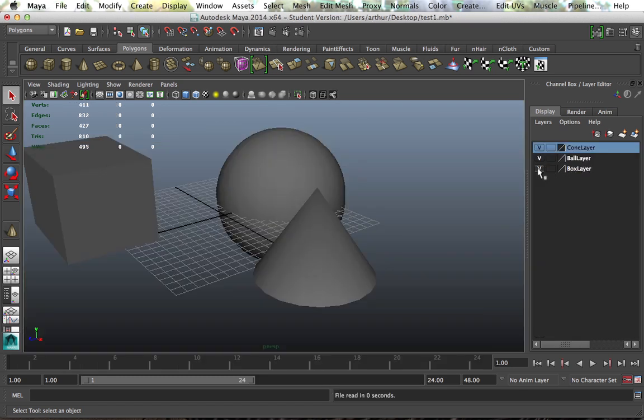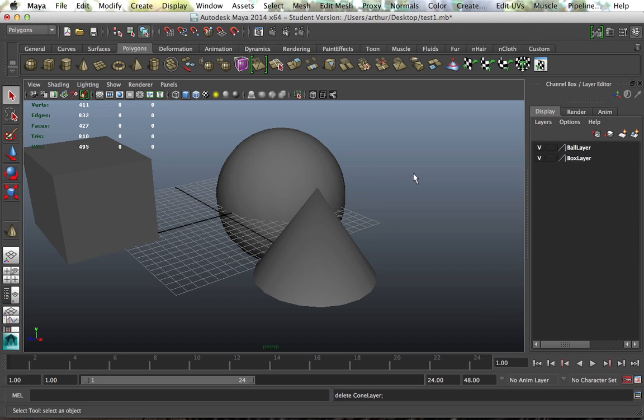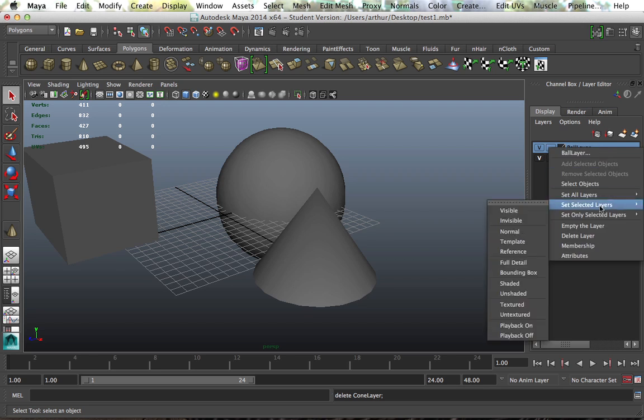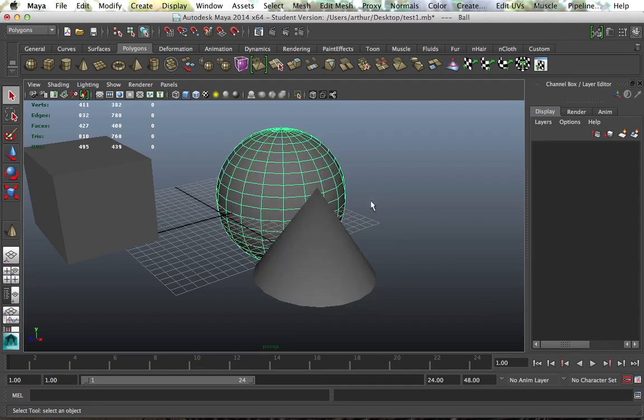Okay, so to delete layers, what you need to do is right click on the layer and go delete layer. So deleting layer doesn't delete the object. Okay, the object just simply passes into the initial default space. So I can quite happily go and delete all the layers and the objects are still where they need to be. So in essence, they've been put back to the original default space.